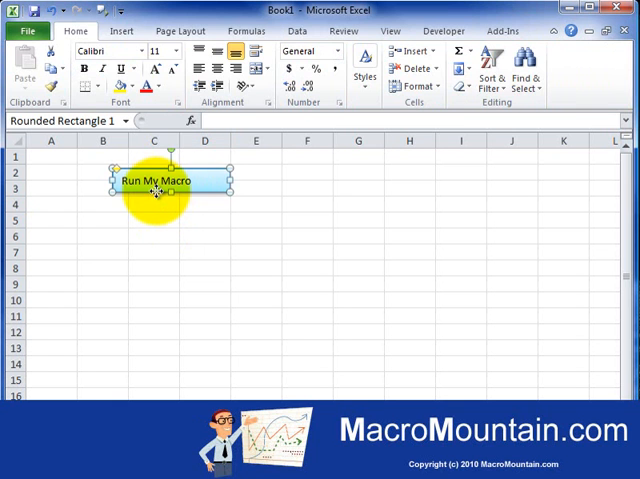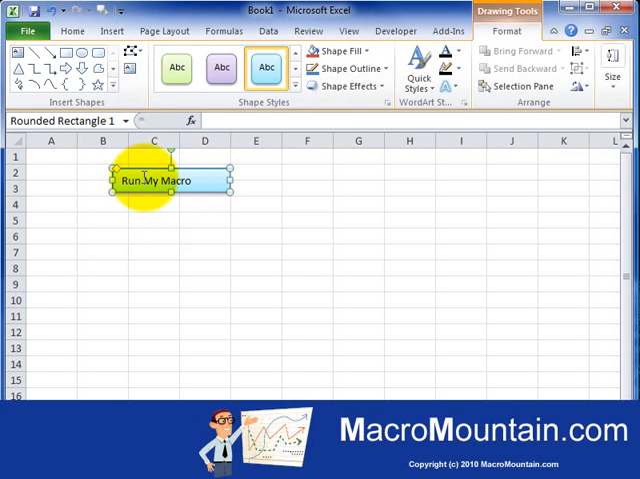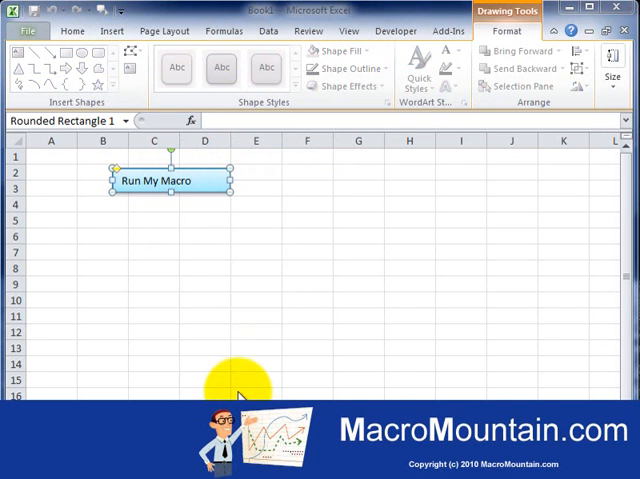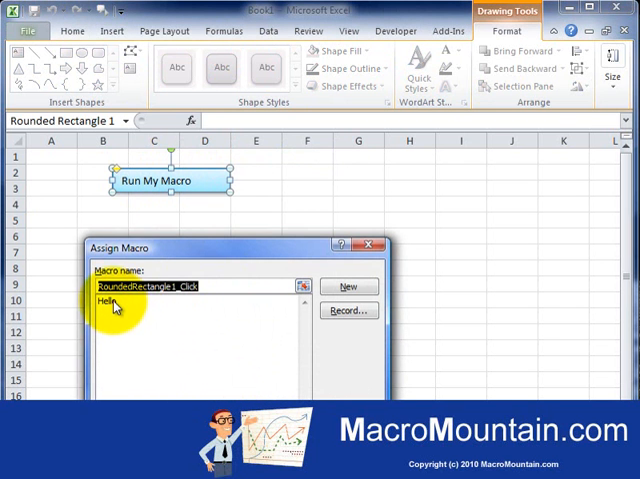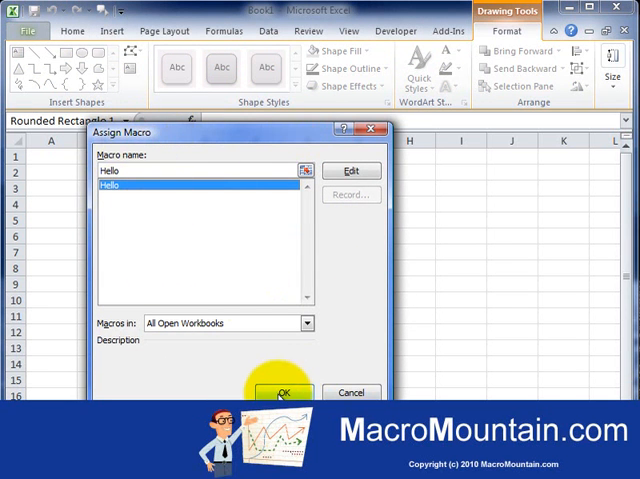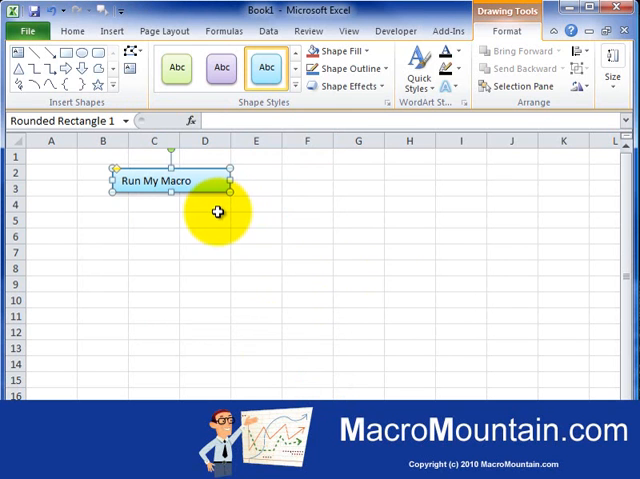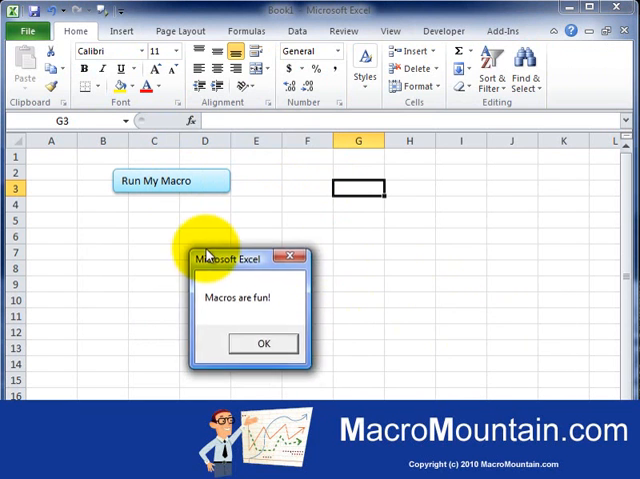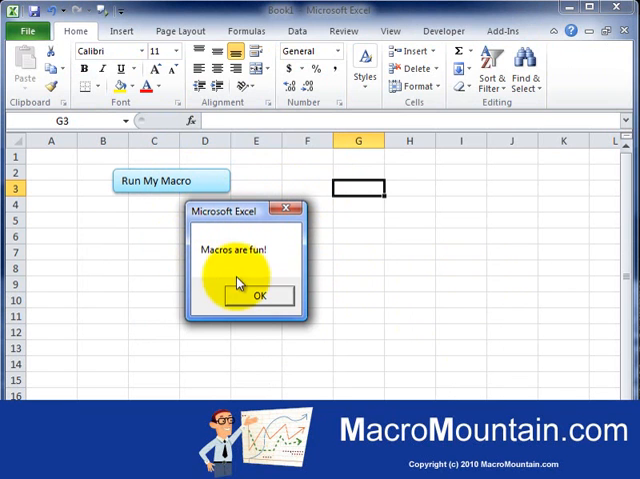And so what I'm going to do is activate this little object, which I've made into the shape of a button almost, and typed "run my macro." When it's activated, I'm going to get over to where I see the arrows and right click, and then I'm going to say Assign Macro. And there's only one macro in here, so I'm going to click on hello and go ahead and hit OK. And now that macro has been assigned to this button, so I'm going to click off of that, and now when I run my cursor over there, I don't get an arrow, I get a little hand. And if I click on that, okay, now the macro executes, which is a very simple message box, "macros are fun."